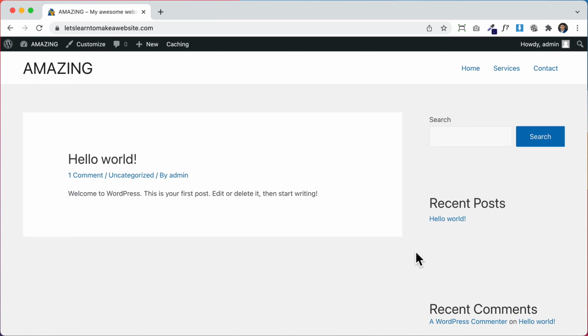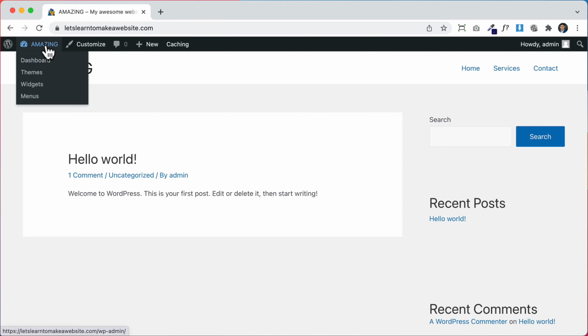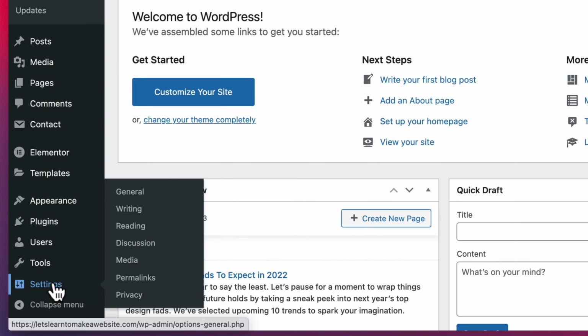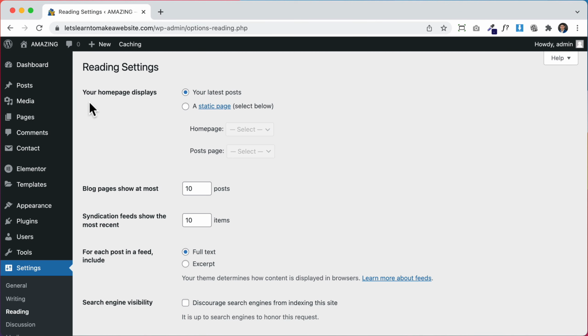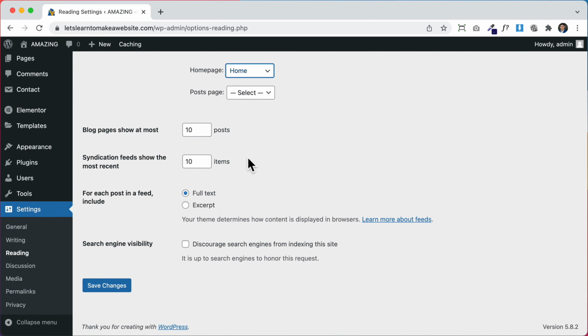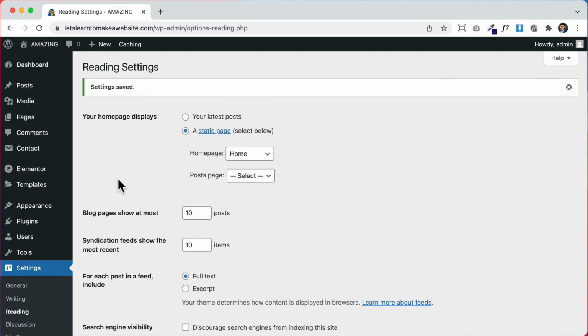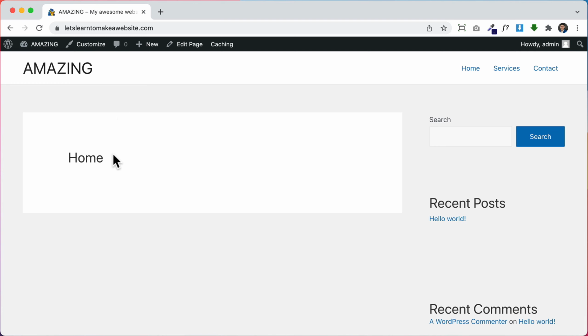The next thing we have to do is let WordPress know that we want the home page to be the first page that shows up. To do that, let's go back to our dashboard by clicking on our website name. Then we're going to go to Settings and Reading. Here where it says your home page displays, we're going to choose a static page, and then for home page, we're going to choose Home. Then scroll down and click Save Changes. Now if we go back and click on our website name again to see our website, we can see that it shows the home page.